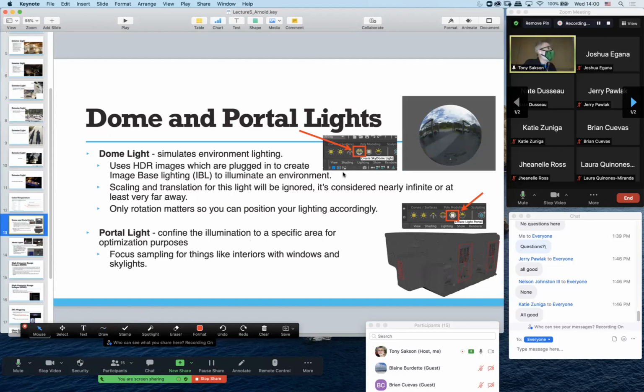If you're doing an exterior scene, you don't need portal lights because there are no areas that are blocked. Even if you're under an overhang or on a porch, you still have a lot of open area there to let light in. So we use dome lights.